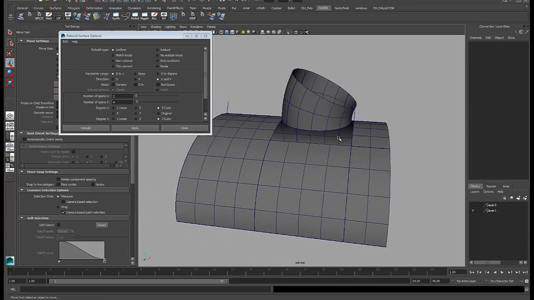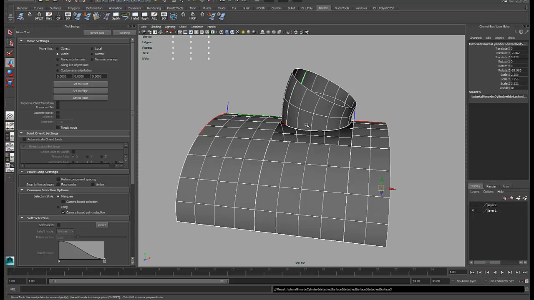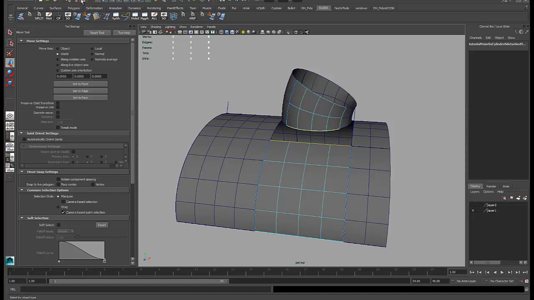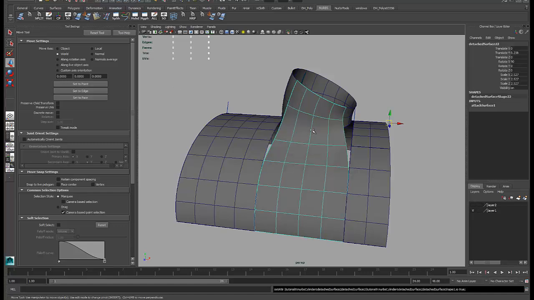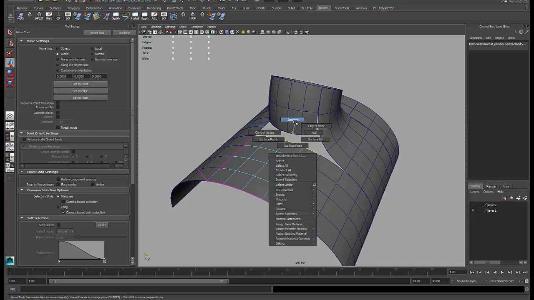So now I have the choice. Do I want to attach these? I certainly can. We'll select all of these. We can delete the construction history. We can rebuild everything with the number of spans. And I can certainly attach these if I want. And work it this way, or I can put a loft in there. Either way, whatever's going to work for you. So let's attach them and see how this works.